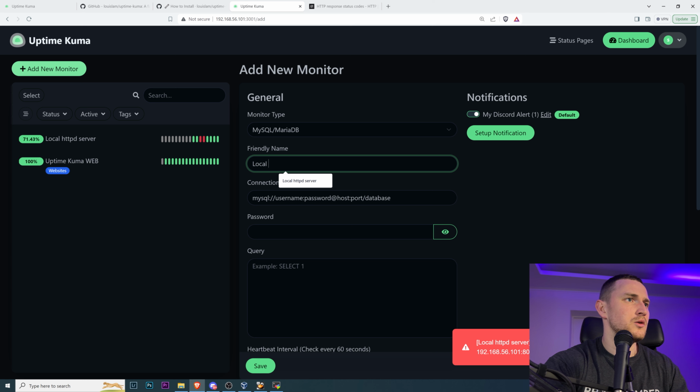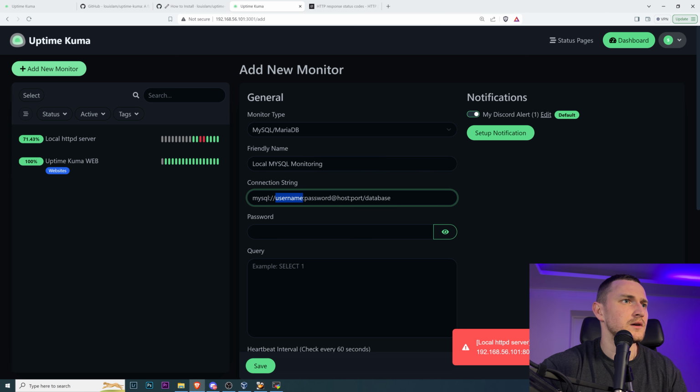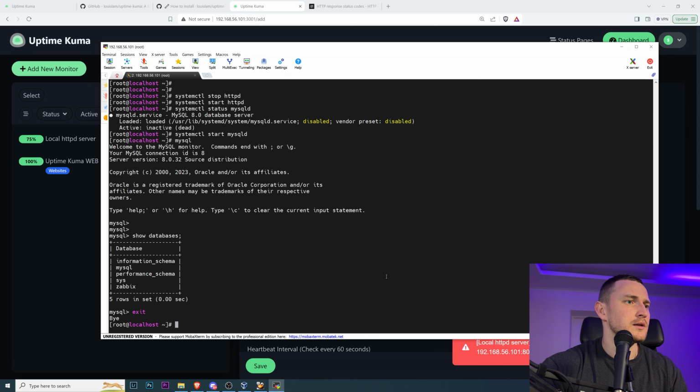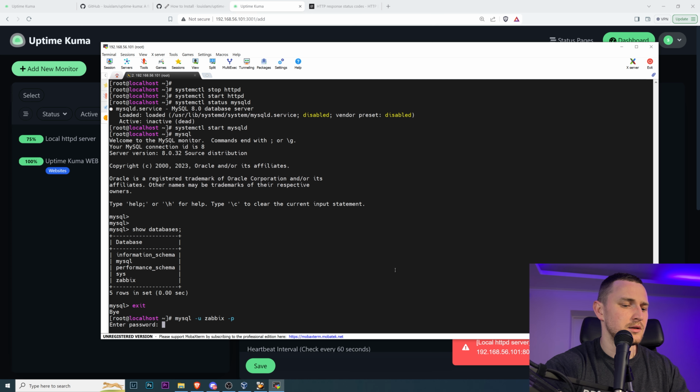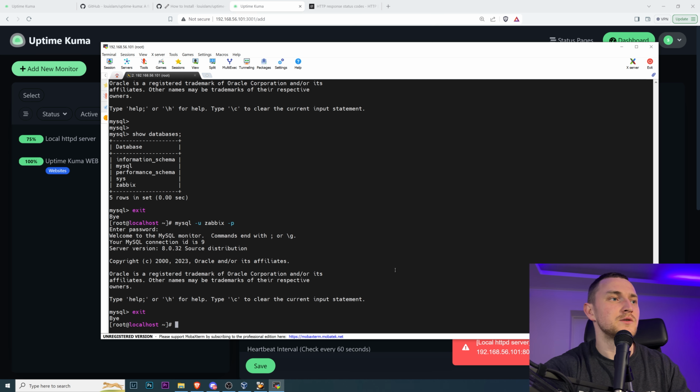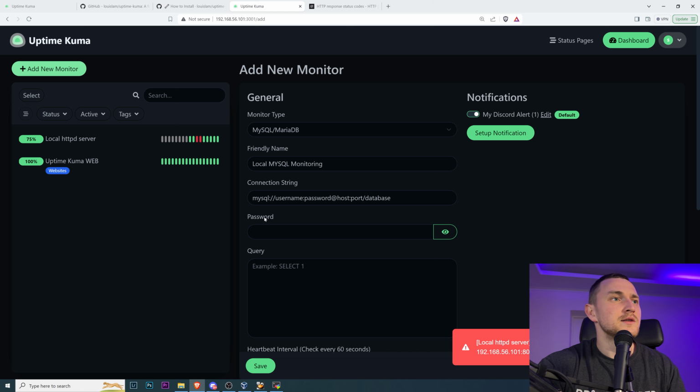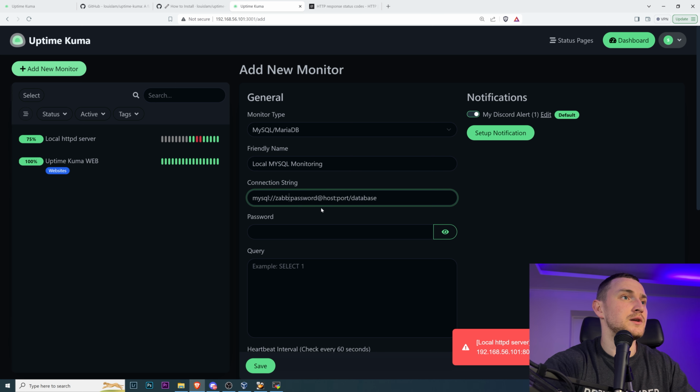The thing is, okay, I'll try to set it up. Friendly name, local MySQL monitoring. Then we need to use the connection string. The thing is, no, maybe I do have a Zabbix username. Let's try to connect through the CLI. MySQL -u zabbix -p zabbix, yes, we do have a Zabbix username. So Zabbix user in the database. So that's what we're going to use. Username, change to Zabbix. Password, zabbix. Host 192.168.56.101. Port default 3306 for MySQL.